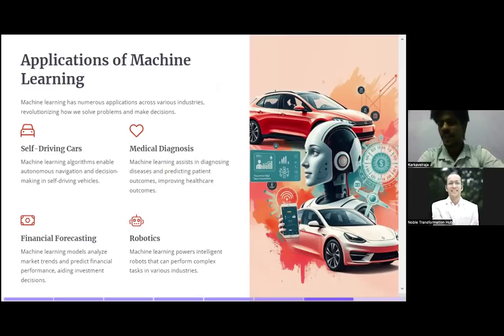First is the self-driving car. I think you guys already know what a self-driving car is. Machine learning algorithms enable autonomous navigation and decision making in self-driving cars. This is one of the applications. Then we have medical diagnosis, where it assists in diagnosing diseases, predicting patient outcomes and improving healthcare outcomes. If it is known in an earlier stage that a person is going to suffer from cancer, by using this model it will be much easier for doctors to cure. At least they will protect the life, right?